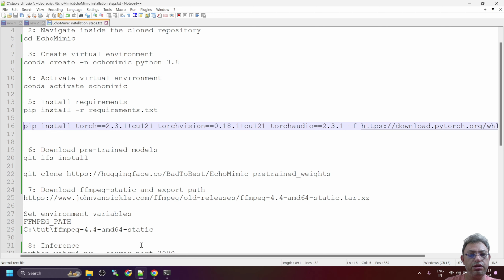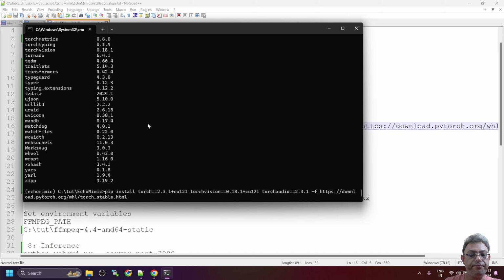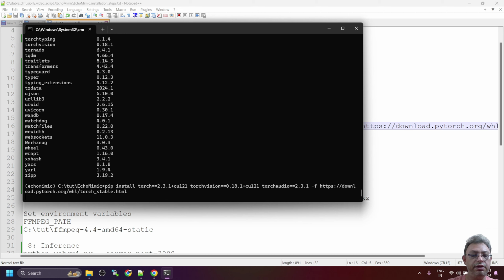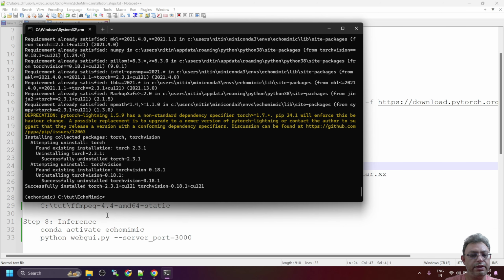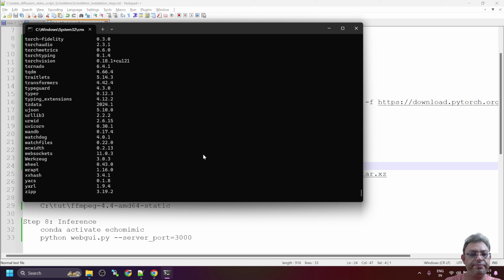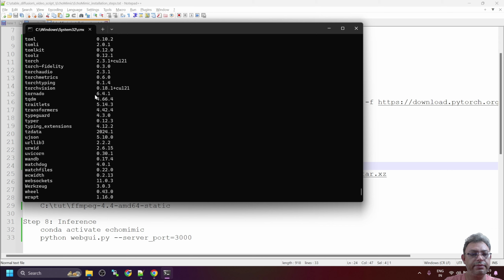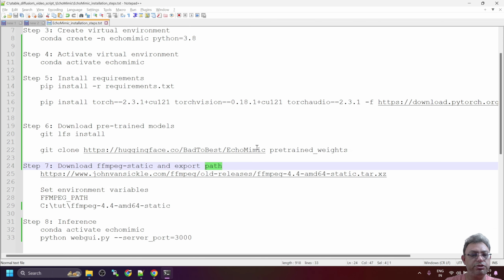So this will install the correct version of Torch with CUDA drivers. Copy paste this command and press enter and wait for the installation to finish. So the Torch installation is complete. We can again verify it using the pip list command. And now we can see that Torch is installed with CUDA drivers and also Torch Vision. So this completes the installation.